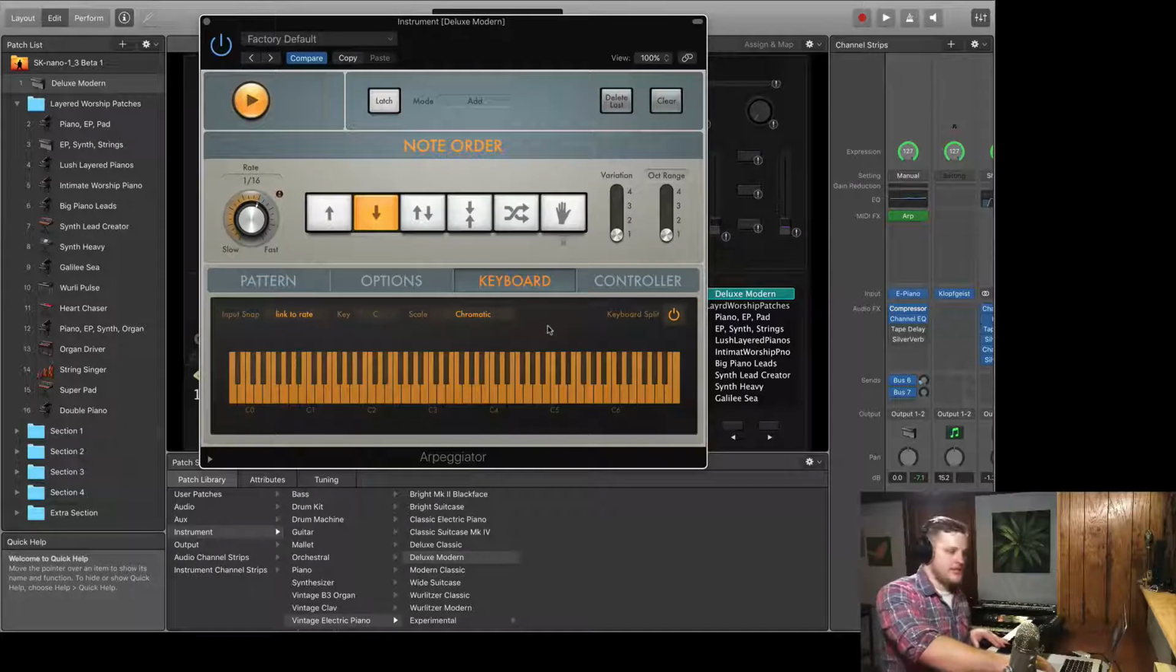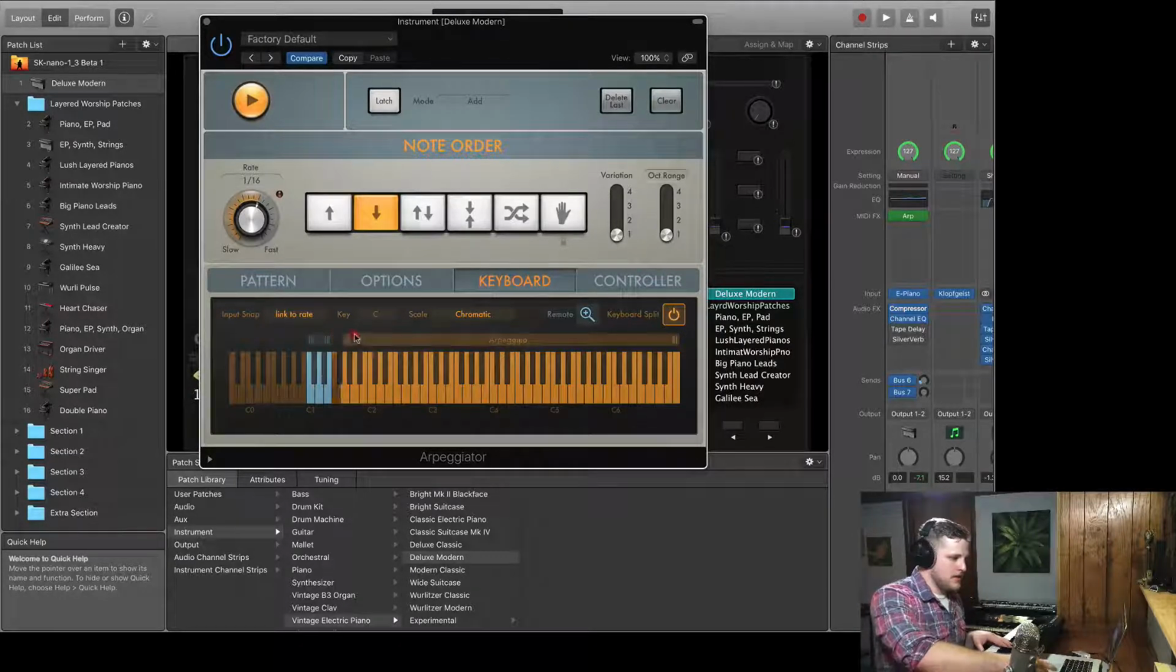Next is the keyboard tab. There's only a couple things I find really interesting about this tab. So here you can actually set the range. If you turn on keyboard split, then you have the option to only have part of the keyboard range arpeggiate, and then you can draw in the regular range.